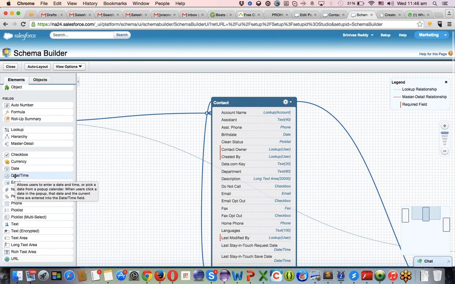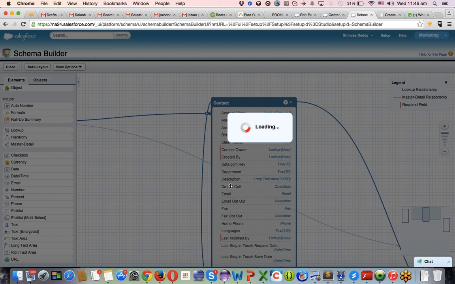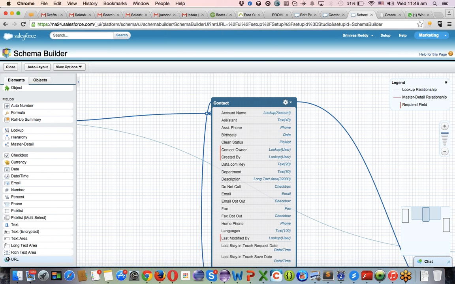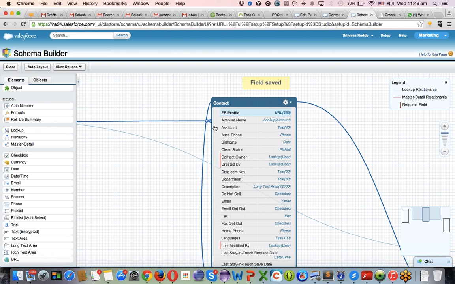Suppose I want to create a Facebook profile for a contact. I'm dragging and dropping URL. FB profile. I don't want to make this required. The default value I want to give inside double quotes is www.facebook.com. I'm clicking on save. Now this field is saved in the system.